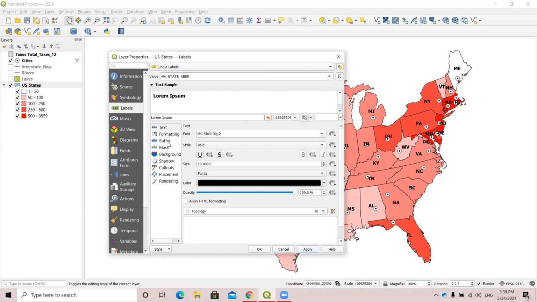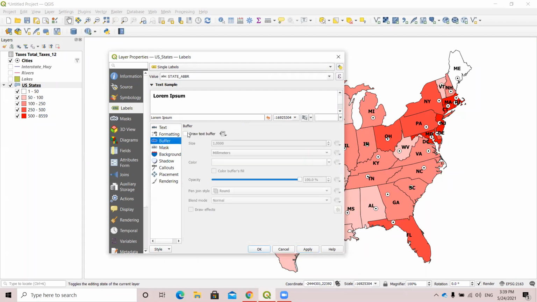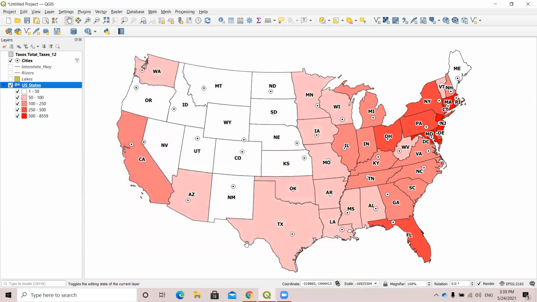And then I would say, I want to create a buffer around it so it can be seen better. So when you click on buffer, there is this box here that you need to select, draw text buffer. You click on this and again apply. Okay, that's nicer. I like this, and I'm going to okay.